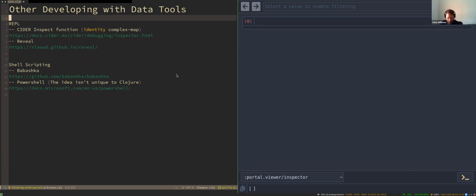Is it possible to have several portals at the same time, or does it make sense to do so? I would like, and I haven't figured out if I can do this yet, to have a REPL portal and a tap portal. I don't know if it's possible to do that.